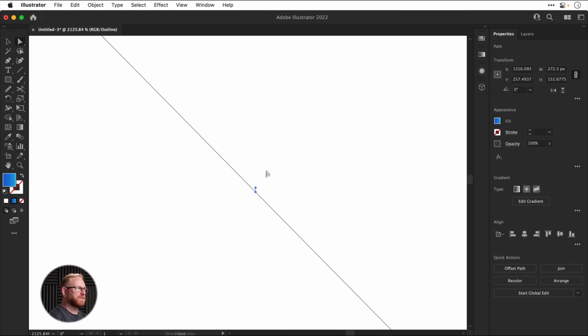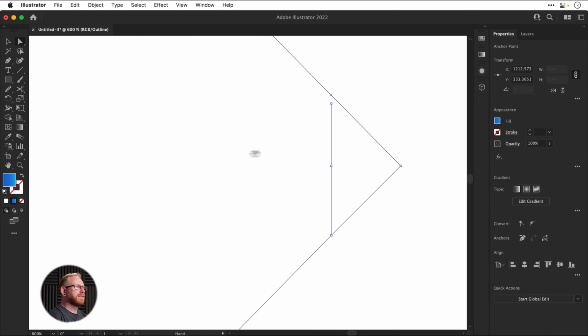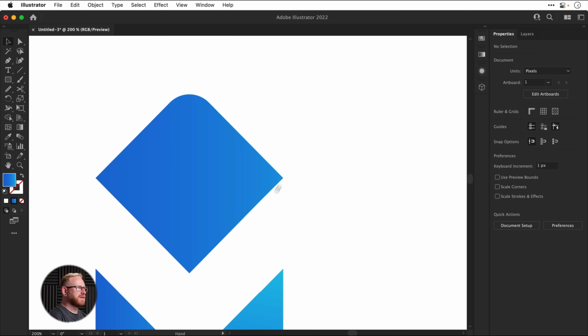You can see we've got lots of weird points overlapping. This just happens with the shape builder tool sometimes. There we go. Let's just remove those. So there we go. We have a nice, precise shape.